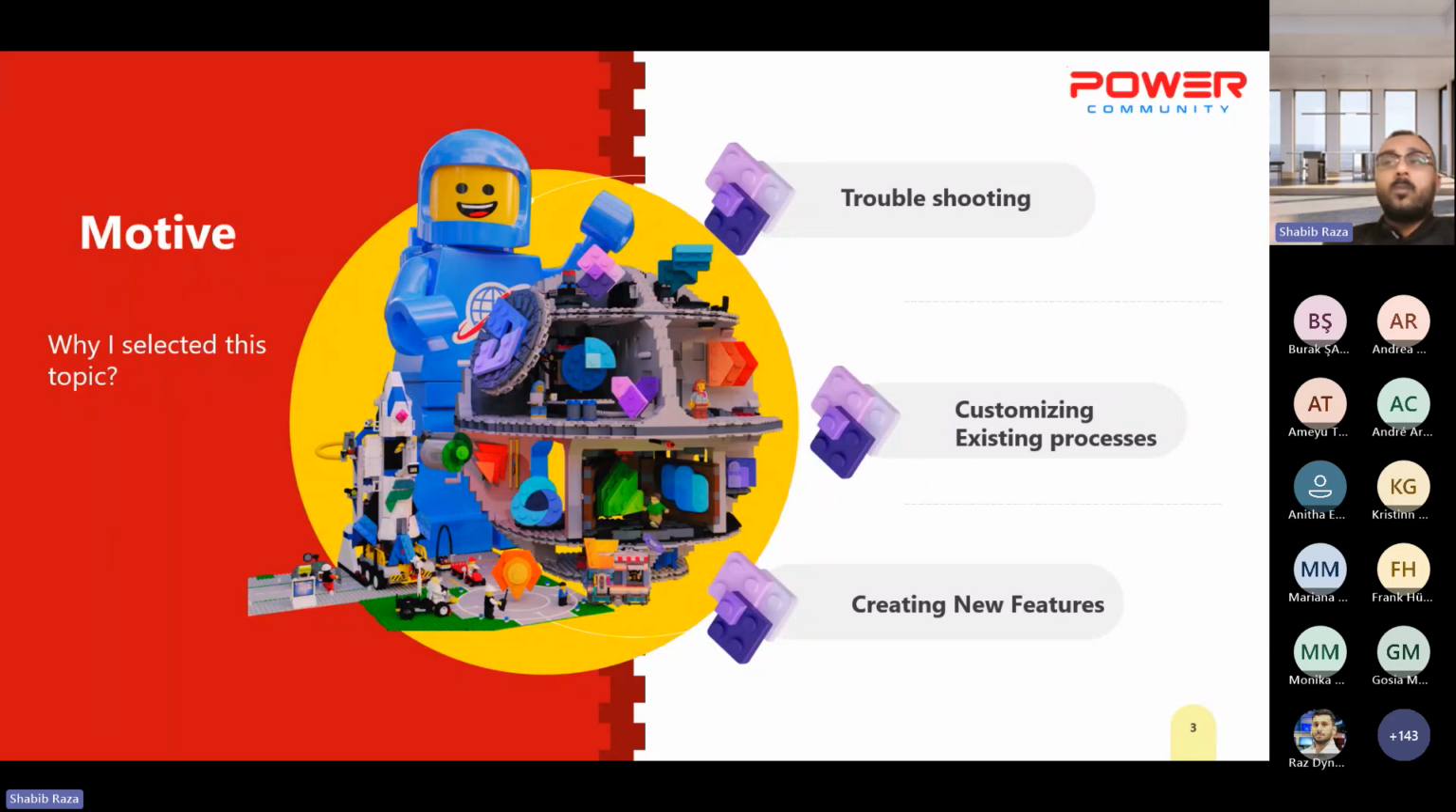And the final one is how you can create new features. Obviously it will be very exciting to see how you can create a new feature in the app without doing anything on the UI.